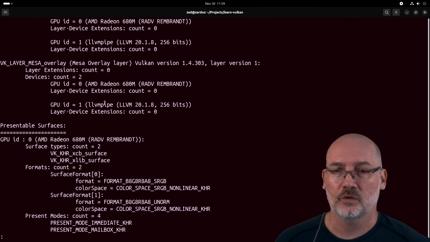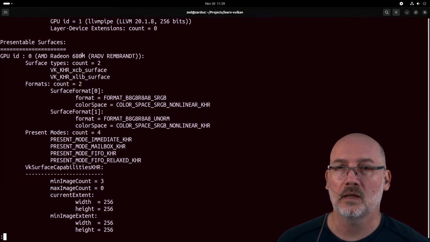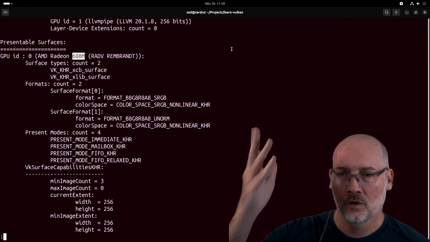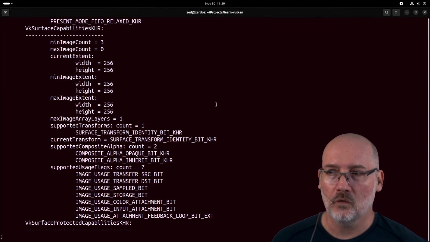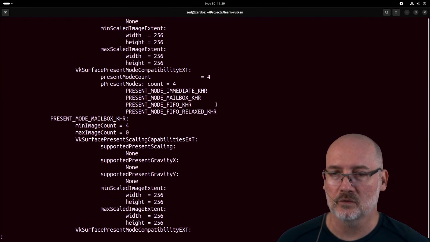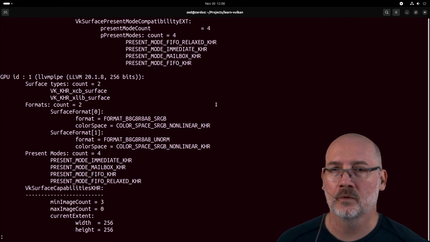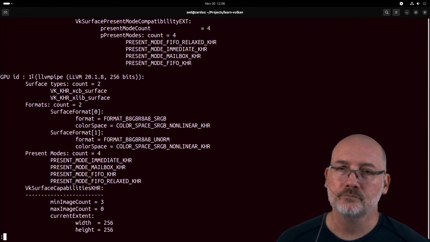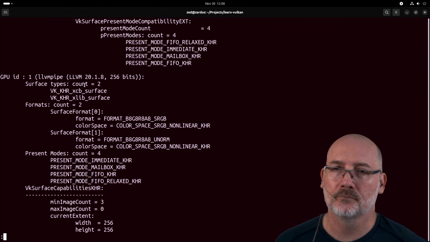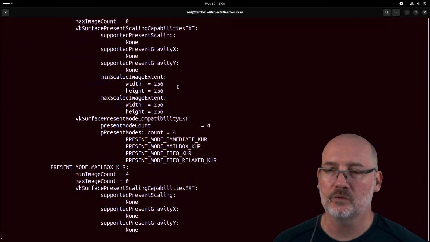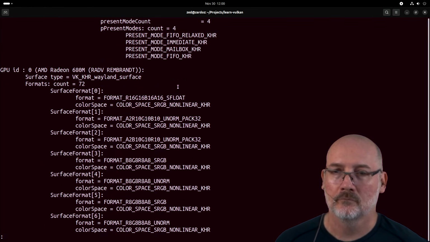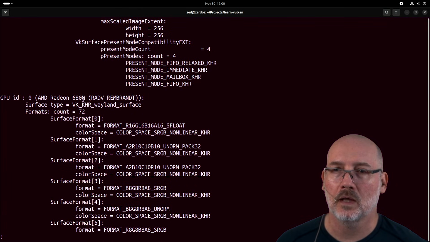Mesa device selection... Yeah, AMD Radeon 680M. So in theory, that should be fine. Although, on this system, I've had kind of weird color issues. I don't know if that's like a Linux thing or something like that. GPU ID 1? LLVM pipe? What the heck is that? I don't have 2 GPUs in this thing. Yeah, okay, here we go.